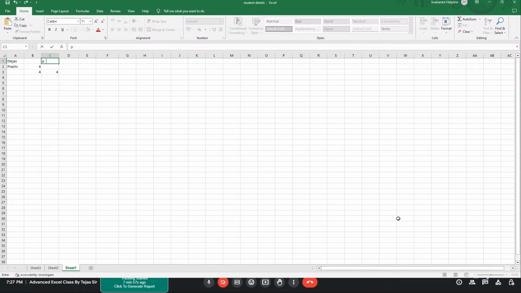In cell C1 we have the word PARTY. Now I want to replace this party with partner, but I don't want to replace PAR. I just want to replace TY with TNER. So let's use the replace formula here.